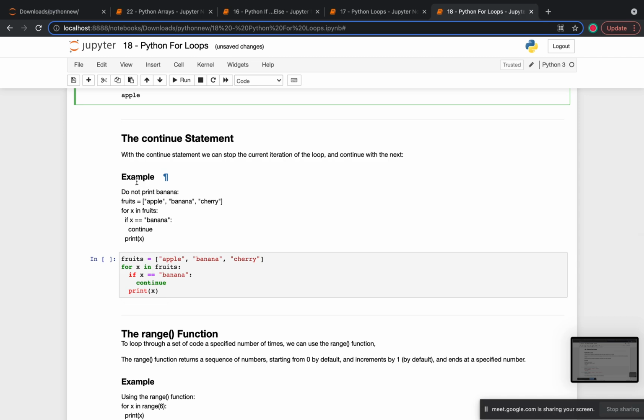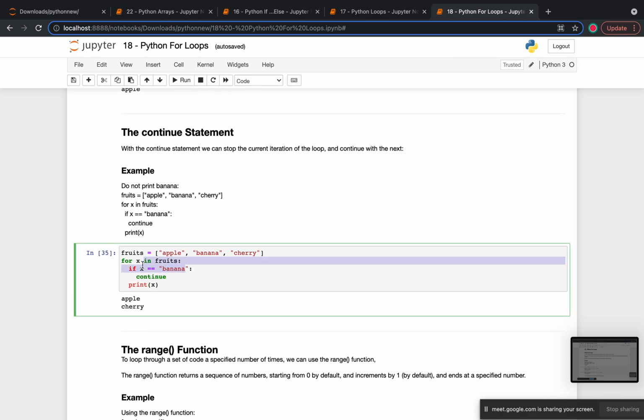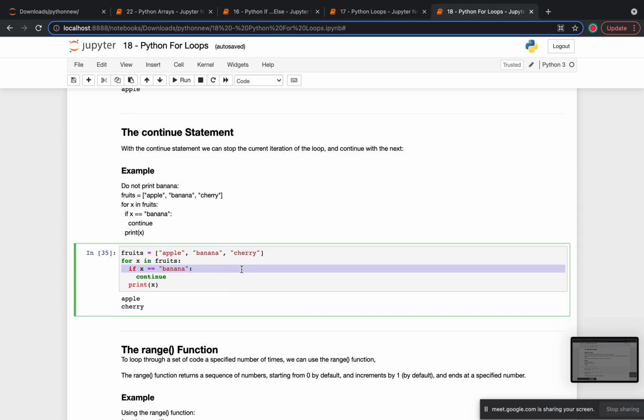So then dalam for loops pun ada continue statement. With the continue statement, we can stop the current iteration of the loop and continue with the next. So we do not want to print the banana. So fruits list ada apple, banana, cherry. For x in fruits, if x is equals to banana, then continue. Maksud dia akan stop dekat banana, then dia akan continue. Sepatutnya dia akan print apple dengan cherry je. Nampak tak? Sebab dia stop dekat current iteration of the loop. So dia takkan dia stop dekat banana, dia continue ke next.